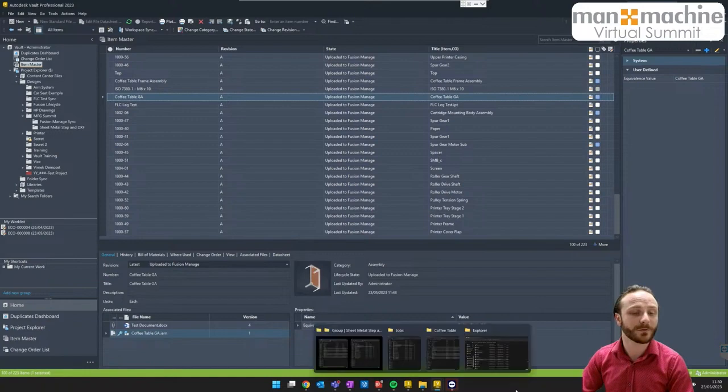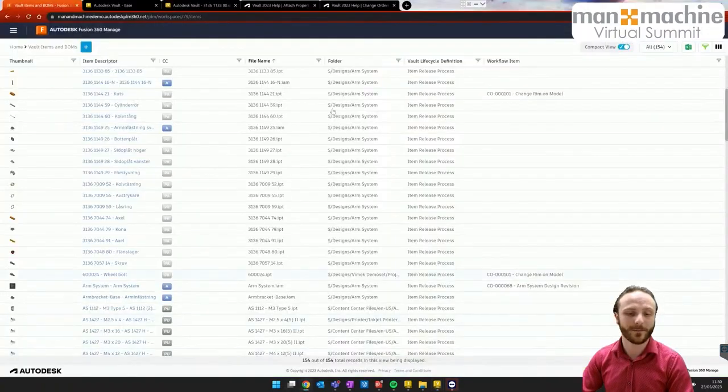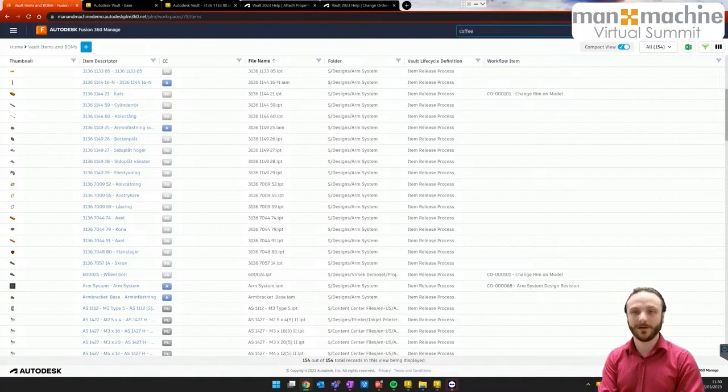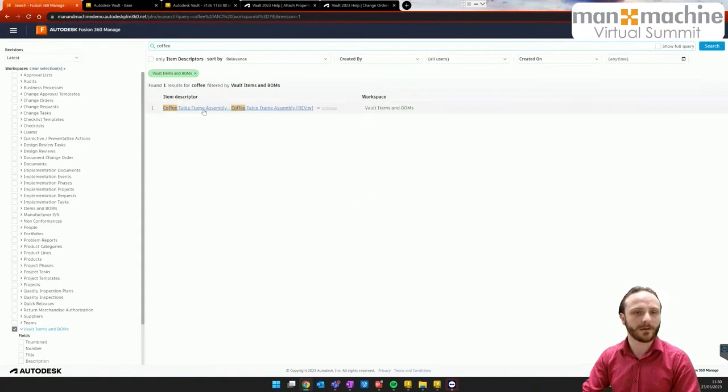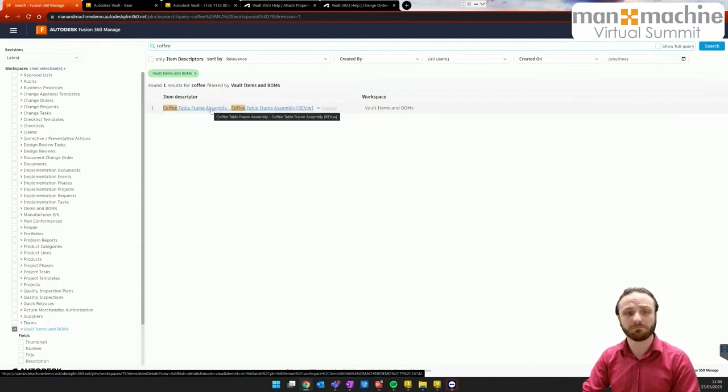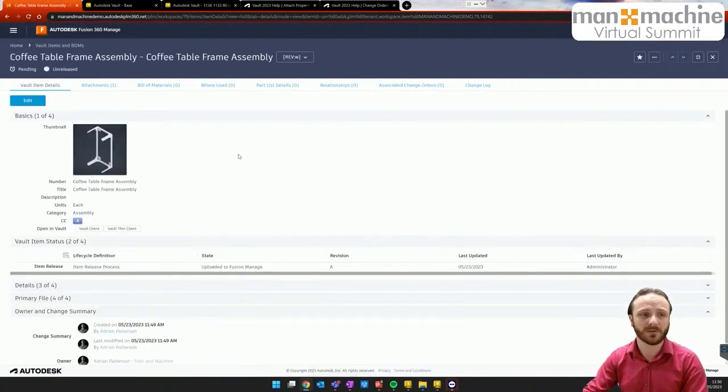Let's see, hopefully, what was the name of that part again, because I have managed to forget the name. Coffee table GA. So if I go back in here, we should hopefully be able to go and find it. If it is not here, I will have to apologize, but it should be in here. Coffee table frame assembly has come in. Interesting. That's fine.